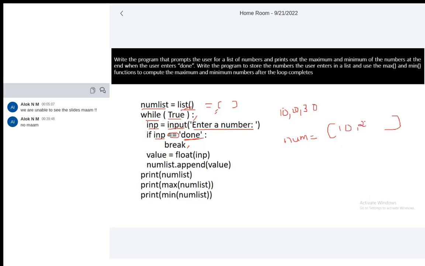Second iteration, you are taking 20. Still it was not done, so you have not exited the while loop. You are going back again, asking the user to give you the next number. You picked up 30, and then you are entering that. So after 30, say the user is giving done, right? So it accepts only three values and then it stops. Since the input value is done, you're coming out of the while loop.